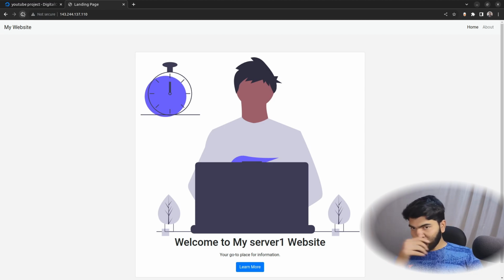Basically it is checking which server is busy, and whatever is busy it will not send the request to that, it will send it to the other. So this is how you can distribute load between two servers for your website. That's pretty much all about setting up the servers and load balancer on DigitalOcean.